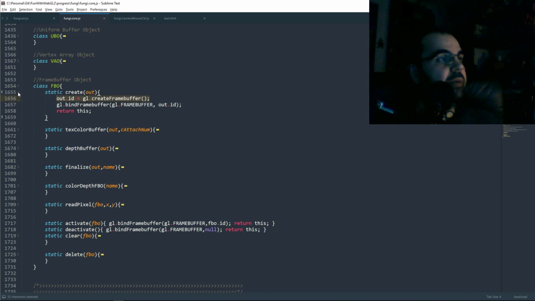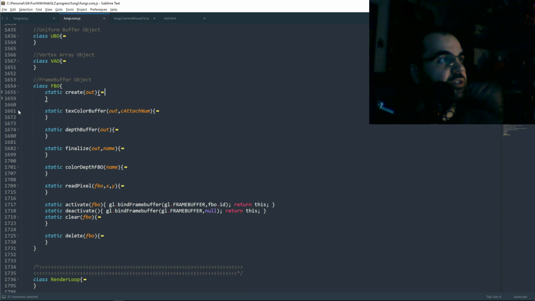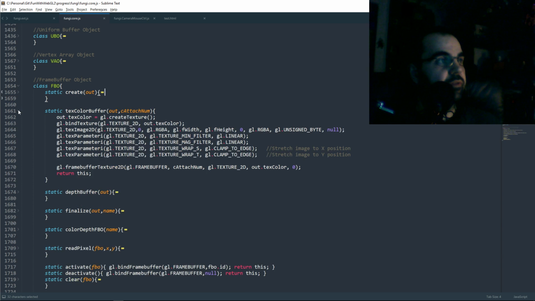So like I said, by default, we need at least one color buffer. And I created this function called TextColorBuffer, which creates a color buffer from a texture. And it's just like the textures that we've done in the past. So we create the texture, we save its ID, we bind it as a 2D texture, and here we create the actual space on the GPU. And the only thing that you might not notice is that we need to supply a width and height for the texture. And the width and height is the size of our canvas.